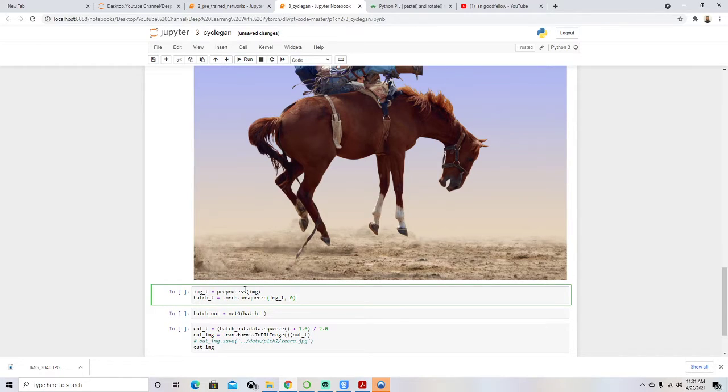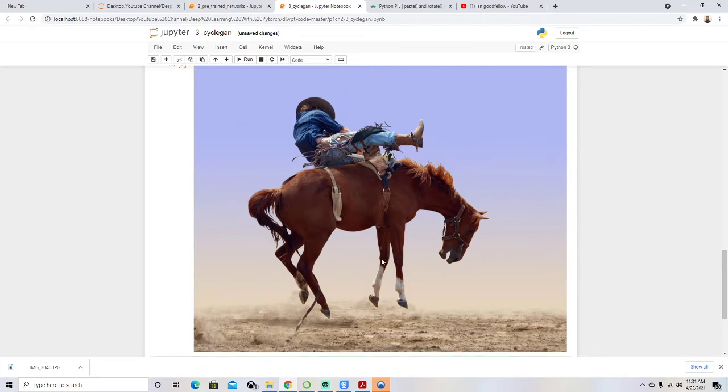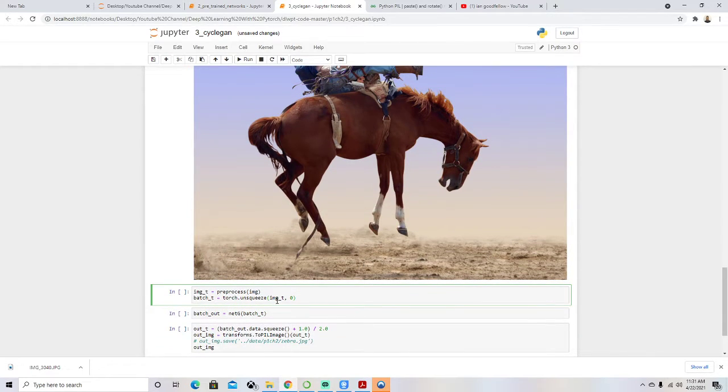Let's go ahead and pre-process that image. So that means we're going to resize it. This is obviously more than 256 pixels, and it's not in a tensor format, so we're just going to do that real quick. And then we unsqueeze it. Let's run it through the network.